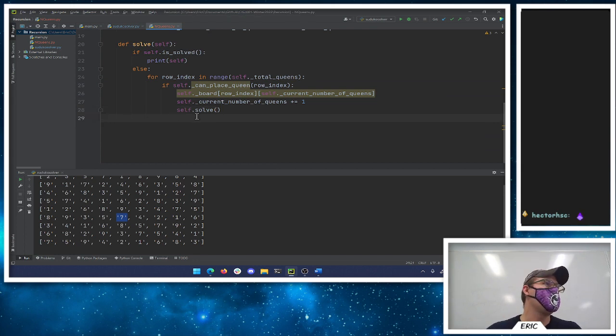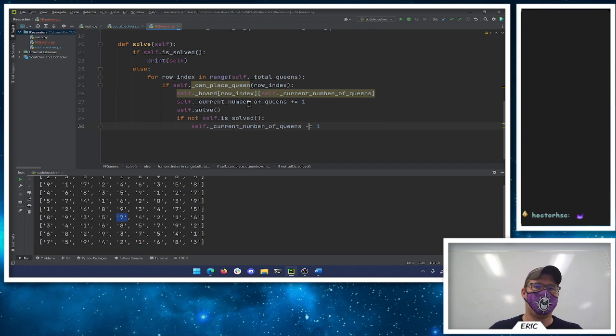So when we're recursing, if we want only one solution and then to stop, we can check if self.isSolved, we're done. So really, if not self.isSolved, then we need to undo. So if we're not solved, we need to undo that step. So we're going to take my current number of queens down by 1, take the queen off the board, and go back and put the space back.